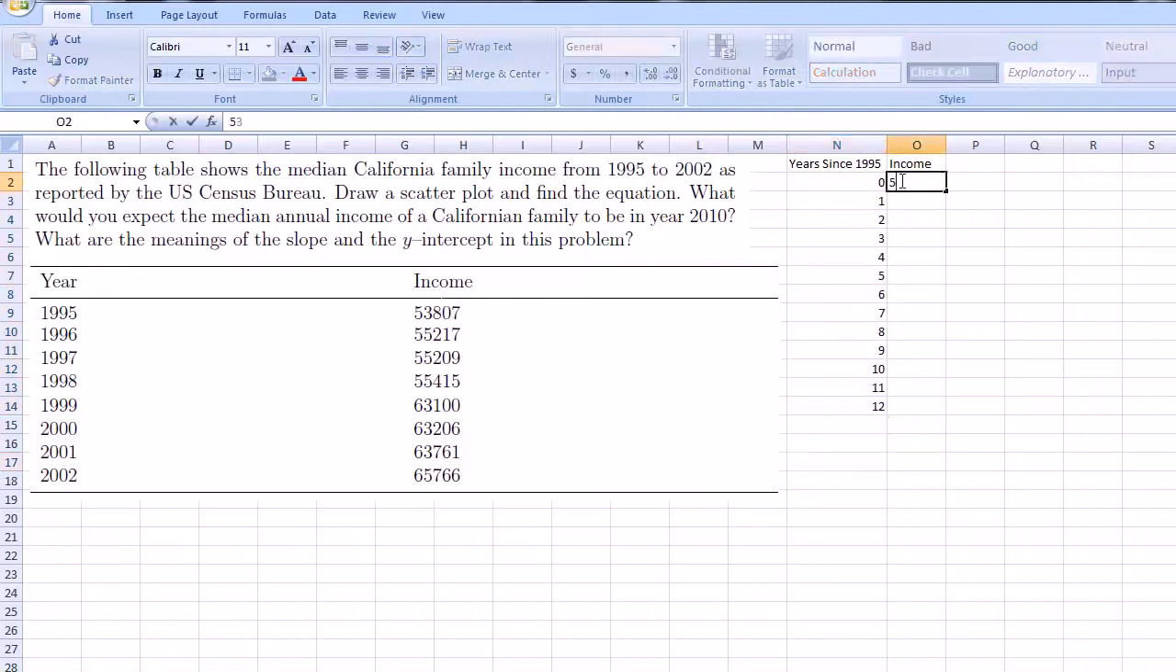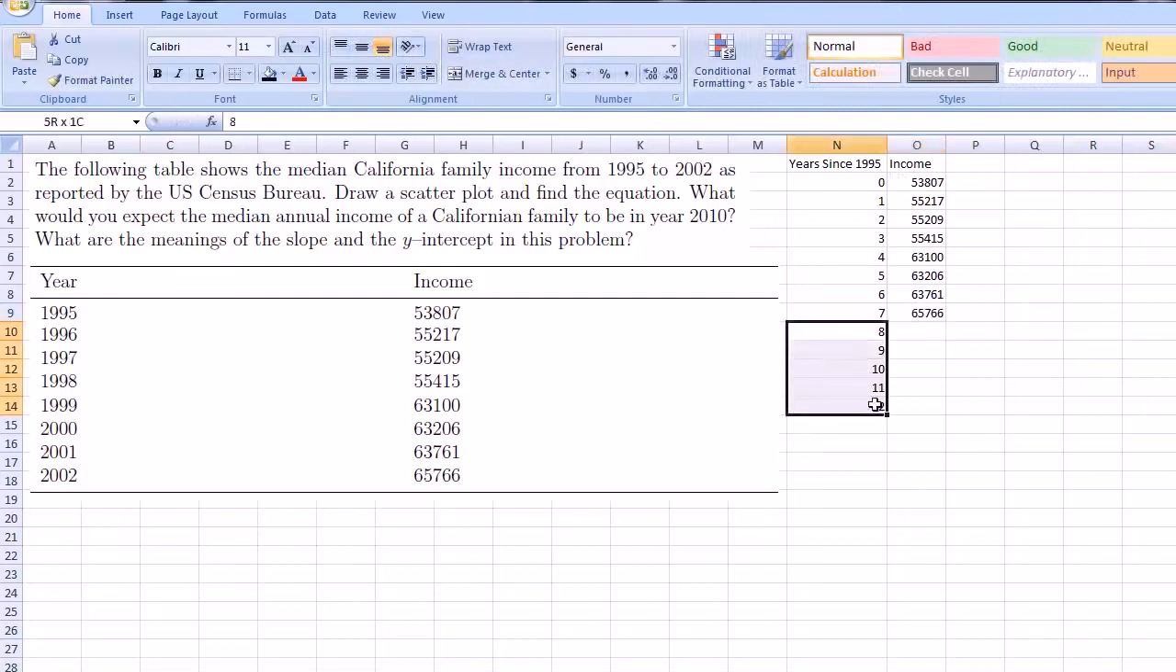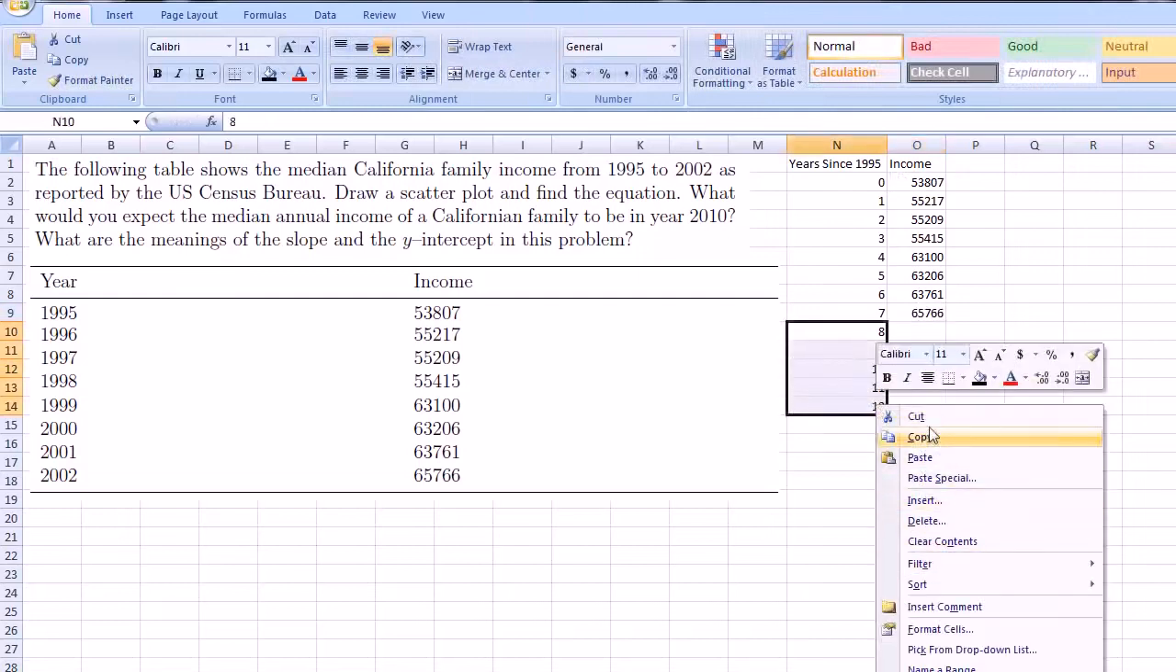So that's 53,807, 55,217, 55,209, $55,415, $63,100, $63,206, $761, and then we have $65,766. So I don't need these over here, so I'm going to get rid of them.